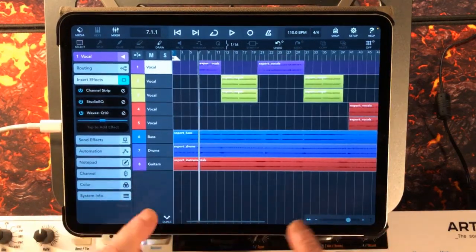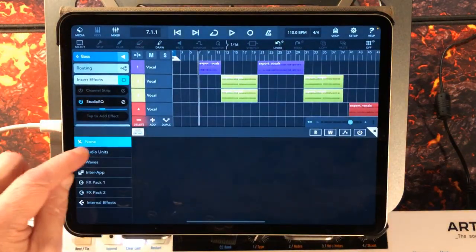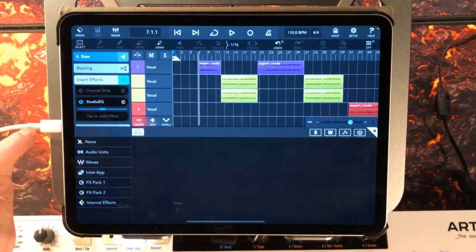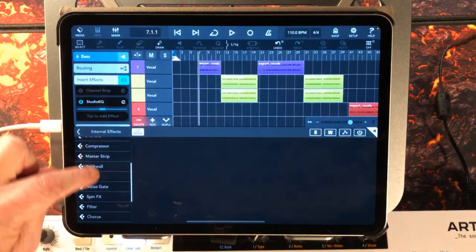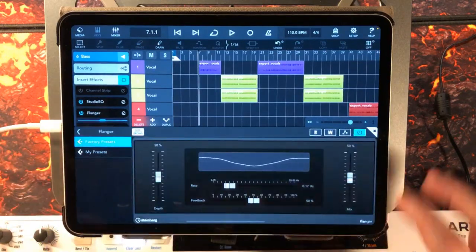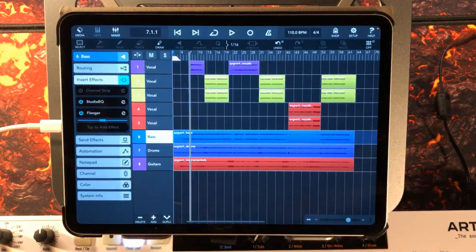And I haven't done any doubling with anything. I mean, look at the bass, for instance. We could go, okay, well, let's add an audio unit. Let's just go to the internal effects. Let's just add a flanger to the bass and leave it on its basic setting and see how it sounds, because flangers always sound nice on bass.